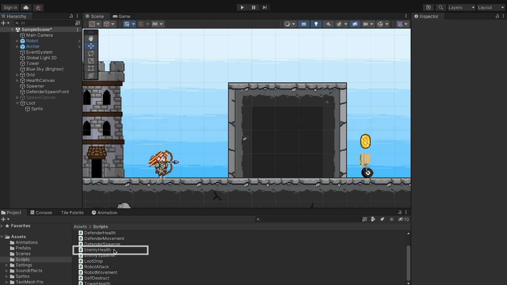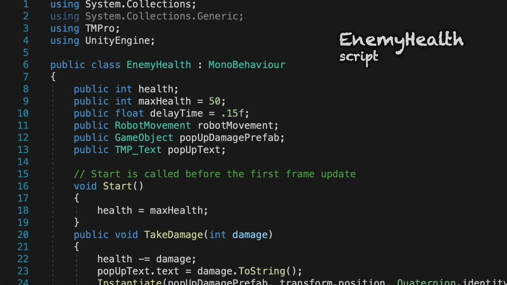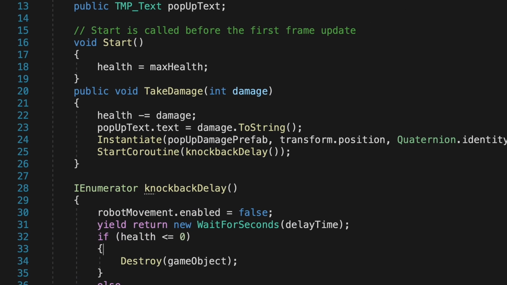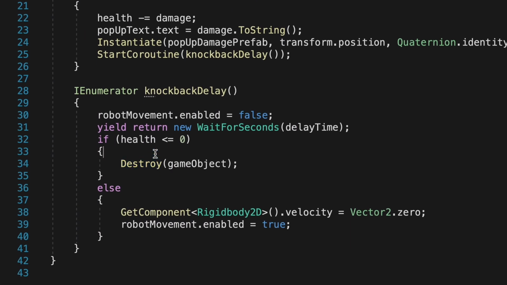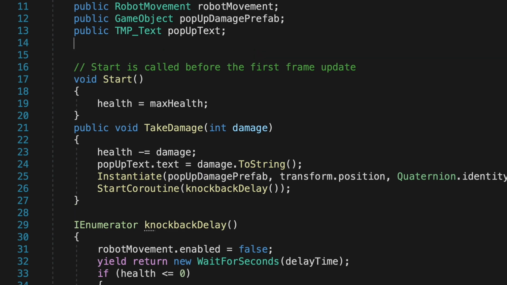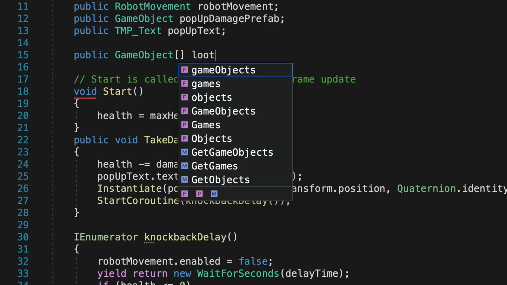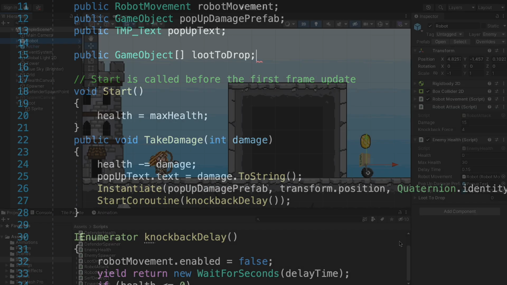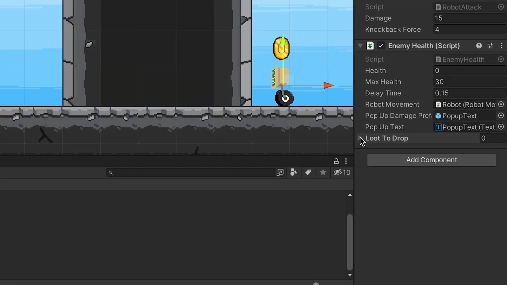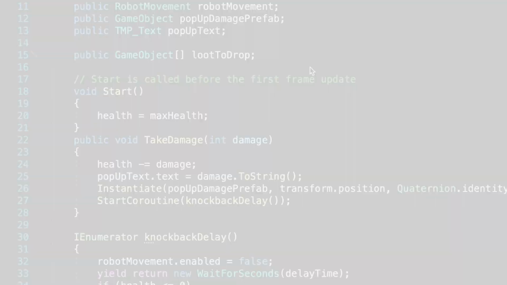For me, this happens in my enemy health script, which is where the enemy is actually destroyed. This will look a little different depending on how your game is set up, but for me it's in my knockback delay section here. Right before I destroy the enemy, I want him to drop the loot. Now to make that happen, I'll need to head up to the top and create a public game object array just of loot, and this is where I can drag and drop all the items that I want my enemy to actually select from when he drops loot.